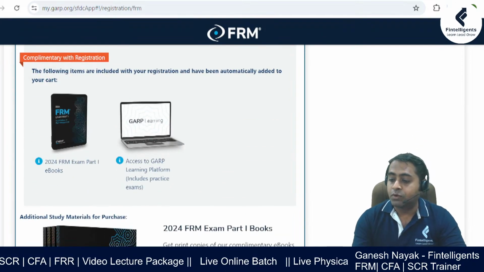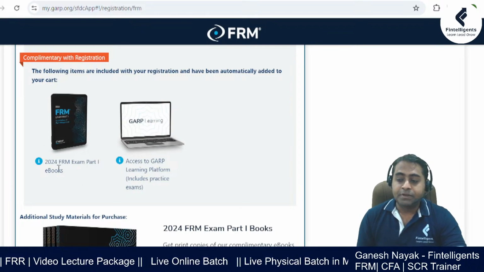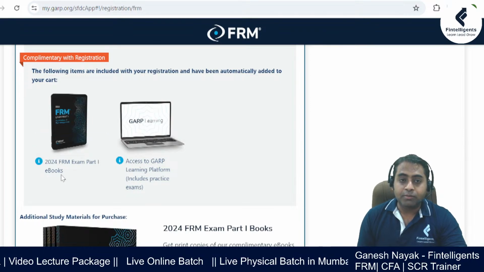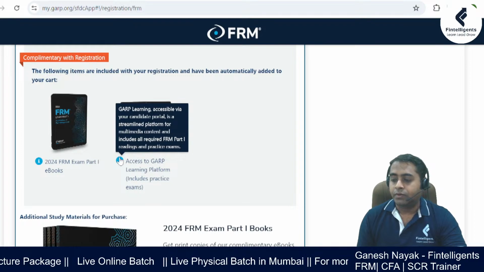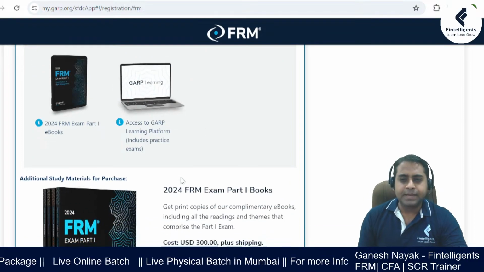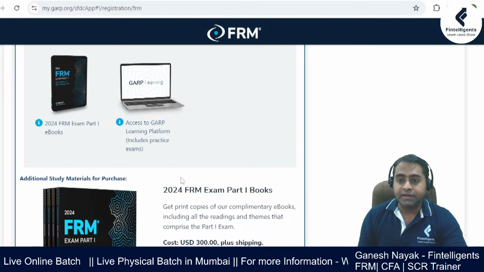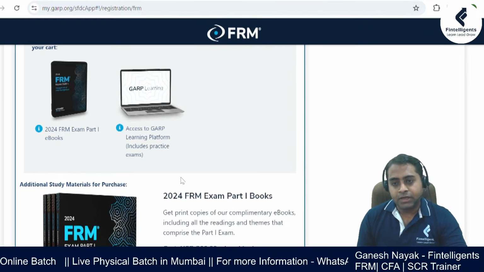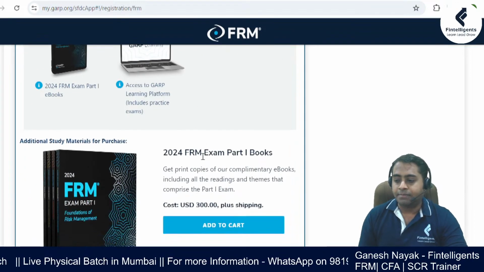Okay, so previously they were only giving the material which is with respect to the books, the digital books, but now they've come out with the learning portal also. Learning portal, where they're giving a lot of practice exams. This is nothing but your GARP sample paper which they were initially giving in terms of PDF, but now they've added it in the GARP learning section.